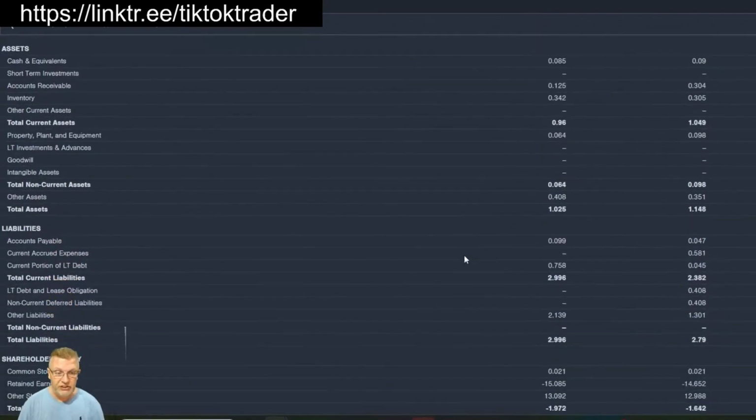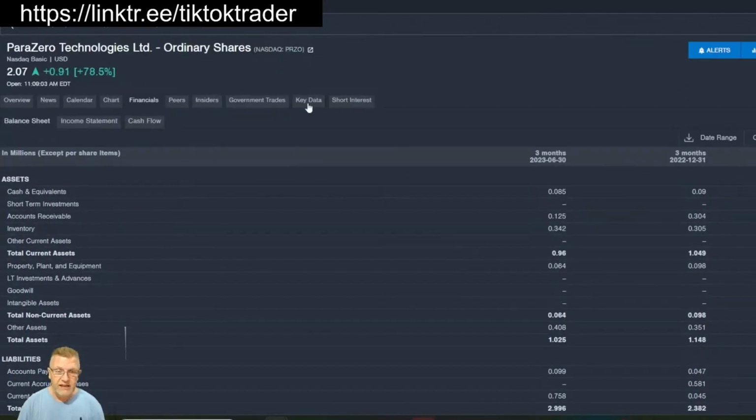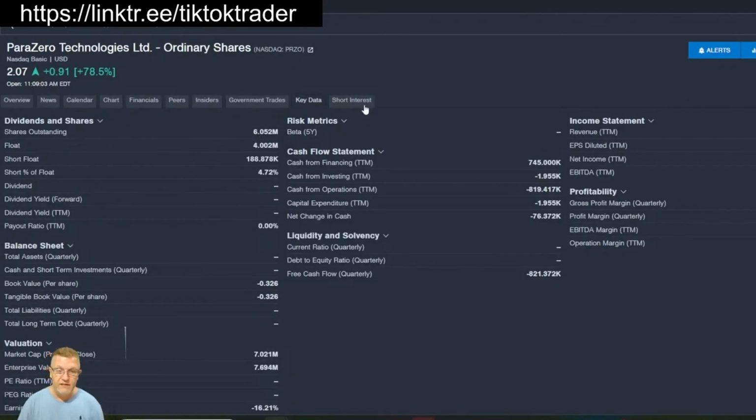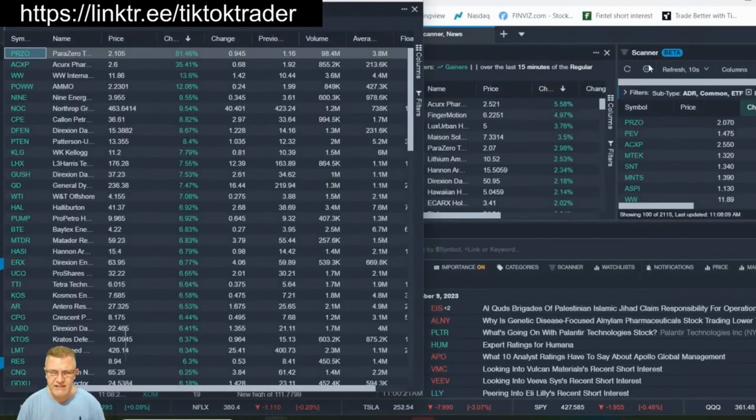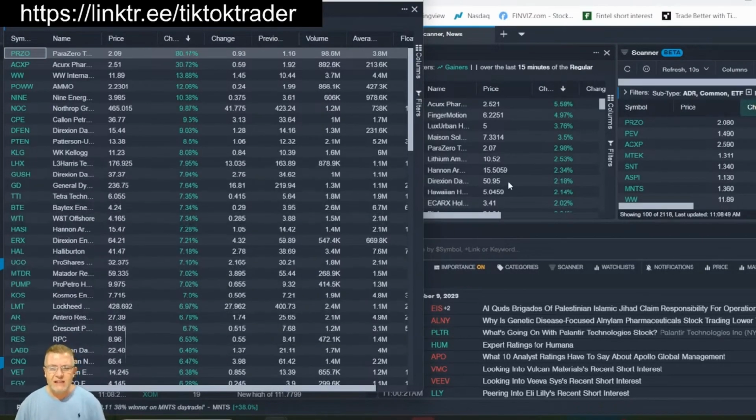You've got a full balance sheet there. You can look at key data, you know, even the short interest and how many days they have to cover. It really is a very powerful tool, is Benzinga. So that's how I set up Benzinga.